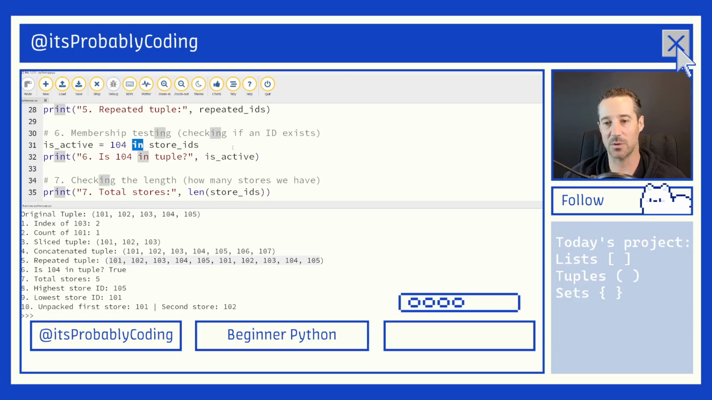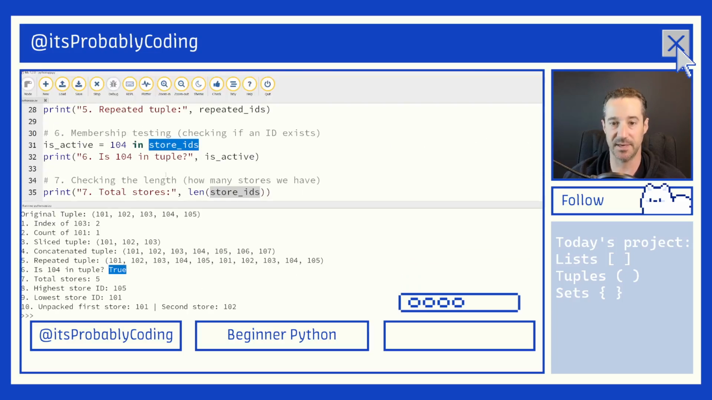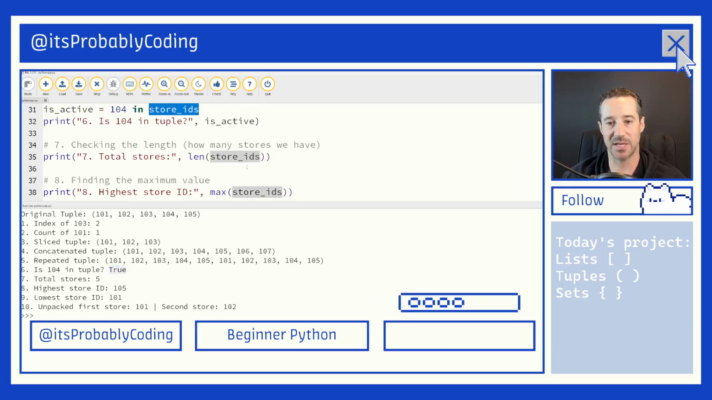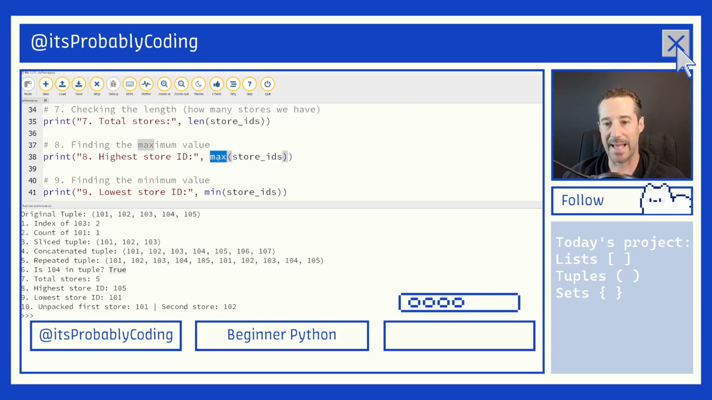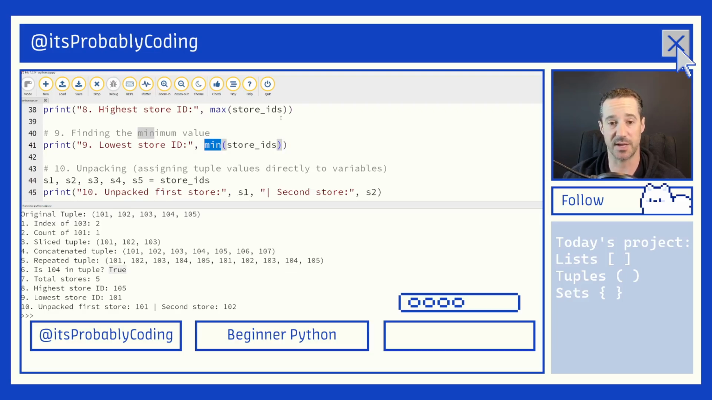Now we have our in operator. You can see if there's a value inside your tuple by using the in operator. Is 104 in store IDs? It'll return a Boolean, so it'll return true or false. If it's in it, it'll say true. You can check the length of a tuple by using the len function, and inside the brackets you just put the name of the tuple. And then you can find the max value, which is the biggest value, and you can find the minimum value, which is the lowest or smallest value in your tuple. I use this all the time, very useful.